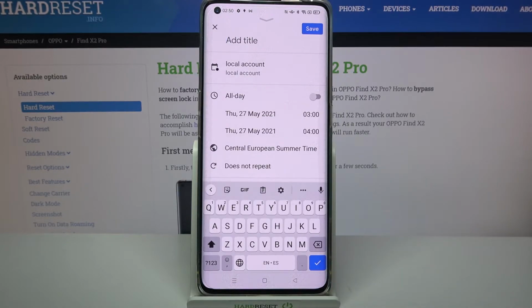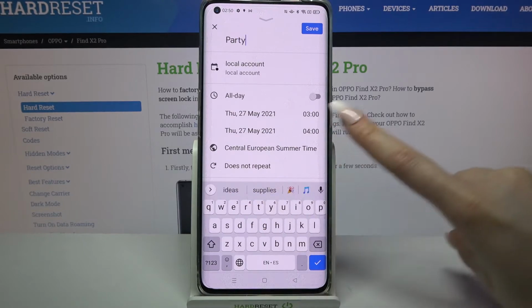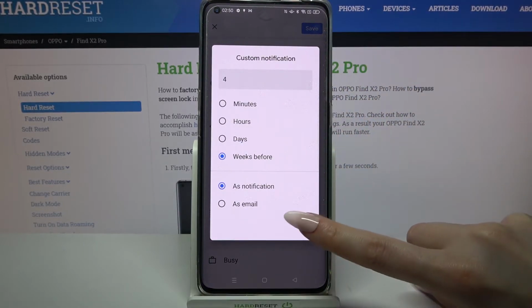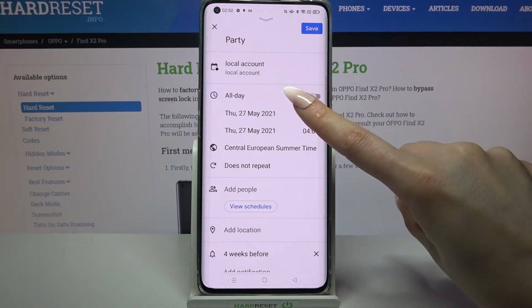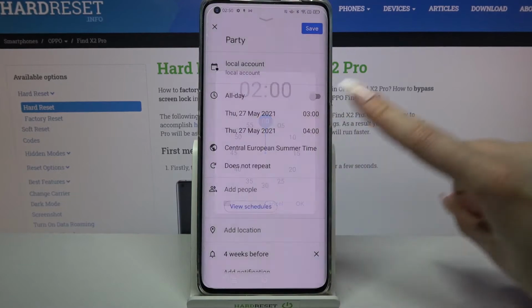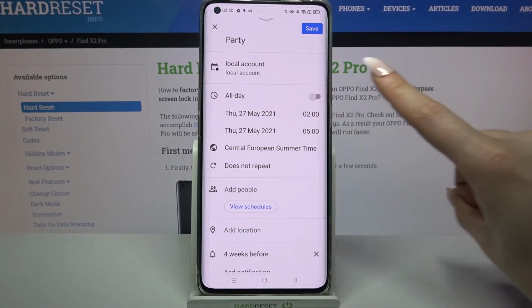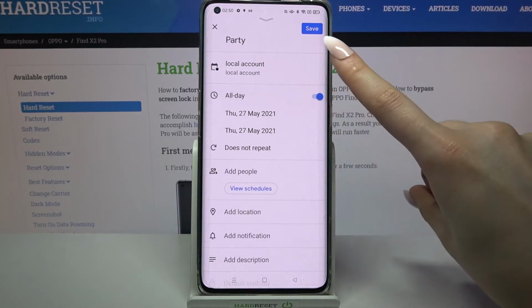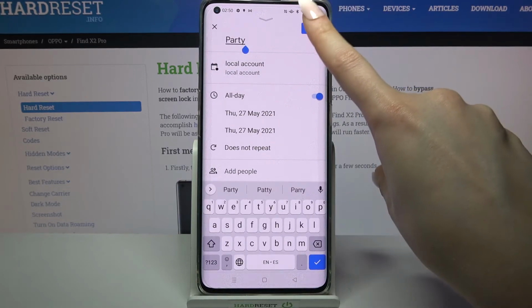Now you can customize it however you want to. You can add a title, set up notifications, minutes, hours or weeks before, tap done over here, take notes, add people, location and even pick starting hour and ending one. You can also turn off this feature completely by tapping on the switcher next to all day. If you want to save your event, just click on save at the top right corner.